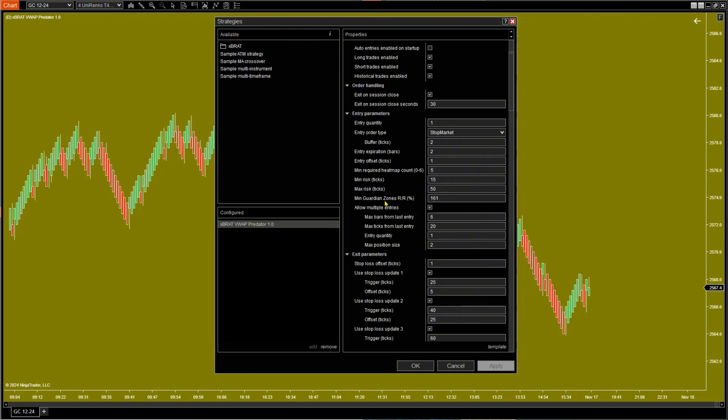Minimum guardian zone, risk to reward to the guardian zone is 161%. We're going to allow multiple entries. Maximum bars off the last entry is 6. This is a starting point. Max ticks from last entry 20. Again, reasonably aggressive with this, so we're not too far away from those original entry. Each time we add a new one, it's going to be 1 contract, a new contract, and then the maximum position size is 2. Okay, we can work up and make that larger depending on new count size.